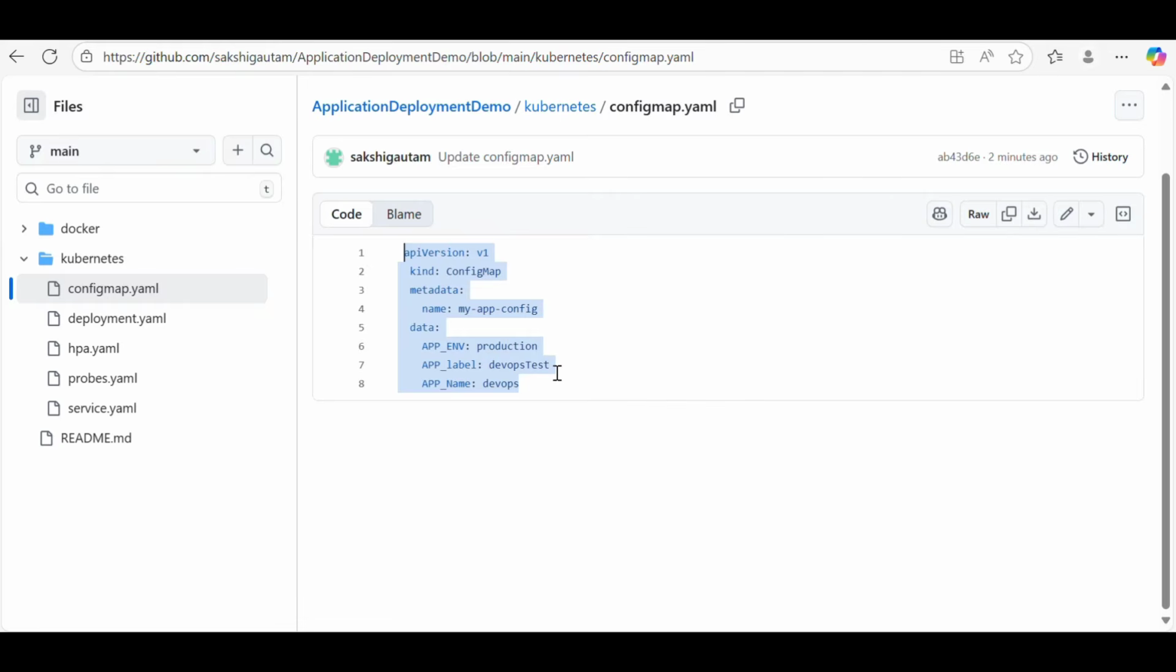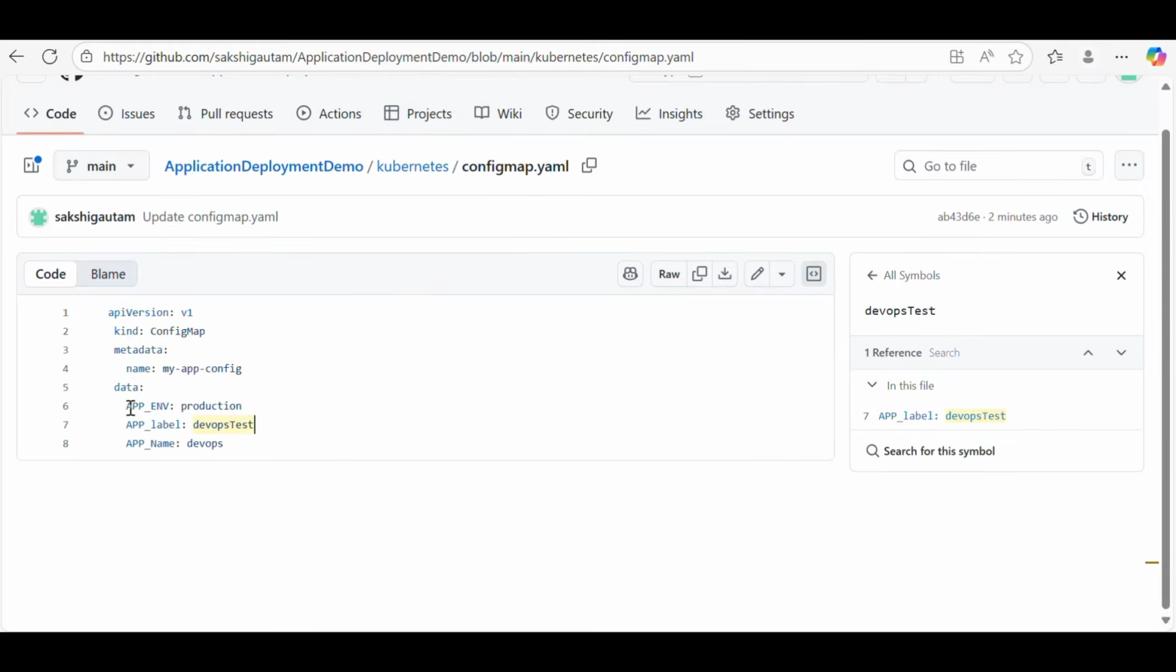But there is another way to do it. If you want only specific keys to be mapped or picked, then to define the specific key from the config map, there is another way. Or if you want to mount the config map as a volume, there is another way. So I will demonstrate all the 3 ways. I hope things are clear.